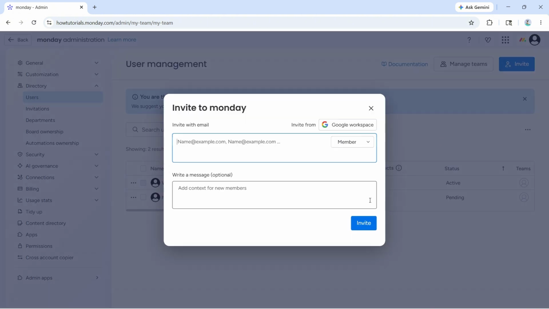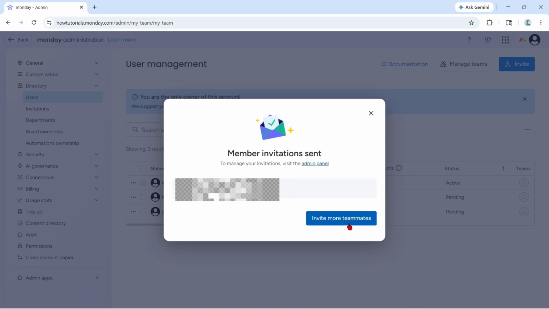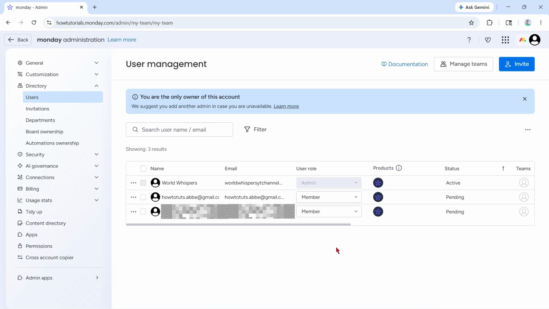Click on the invite button at the top of the board and type the email address of the person that you want to invite. Click Invite again to send the invitation. Edit their user role so they can be the admin or a user inside the board.